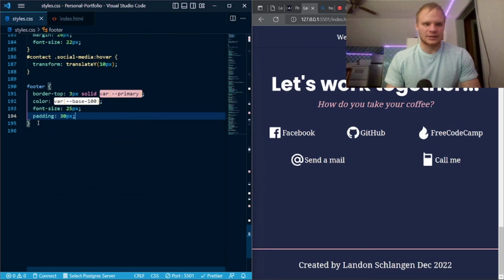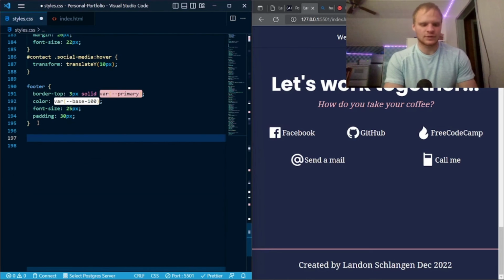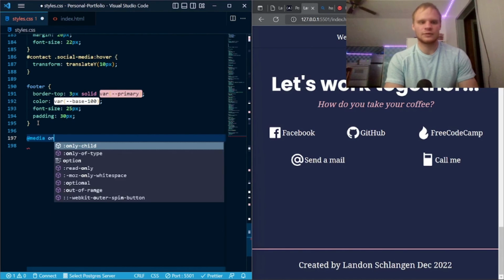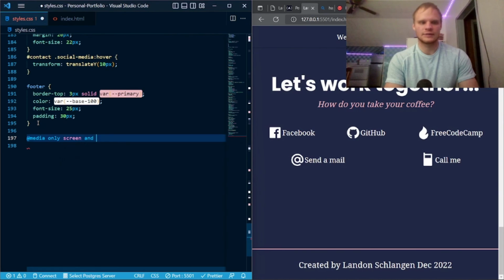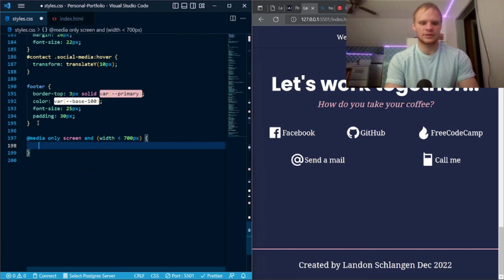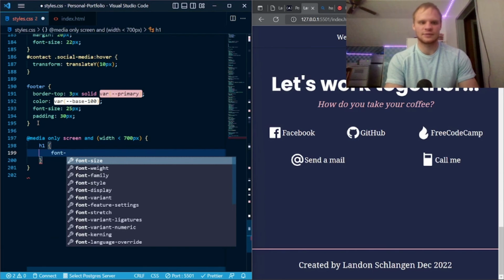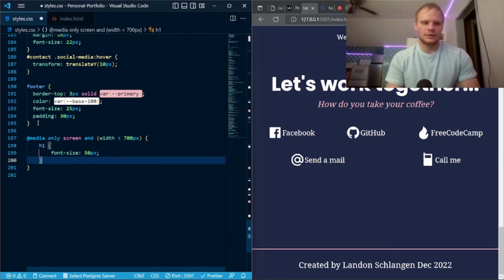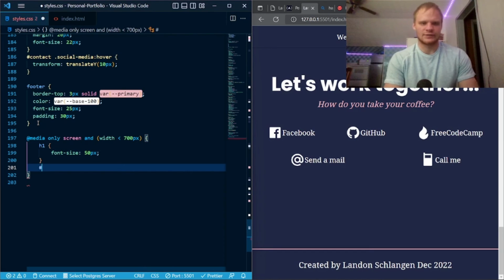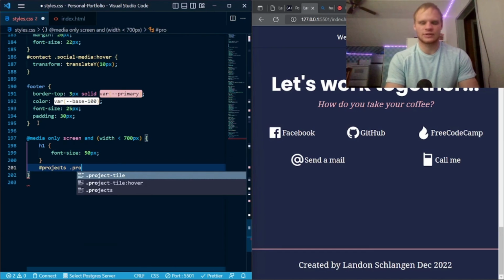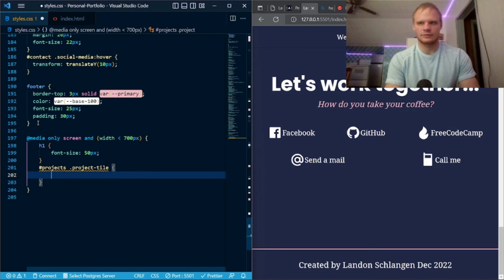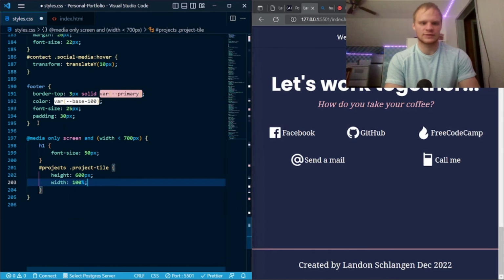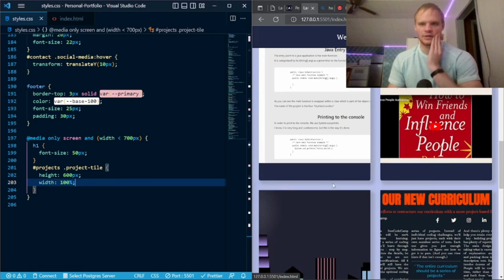We also just need to add a media query because the tests require it. So we're going to go at media only screen. And when the width is less than 700 pixels, then we want our H1 to be a little bit smaller. So we're going to go font size of 50 pixels instead of 60. And we're just going to grab our project tile. So we're going to go projects.projectile. And we just want height to be bigger. So 600 pixels on the height and width to be 100%. All right, save that. And there we go.